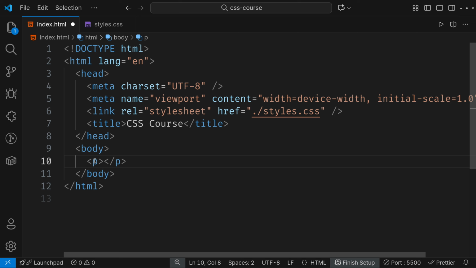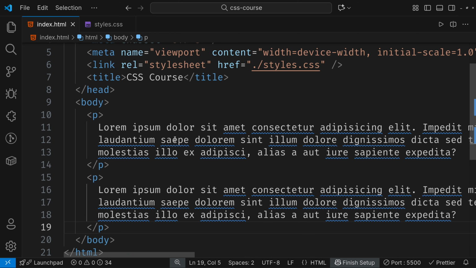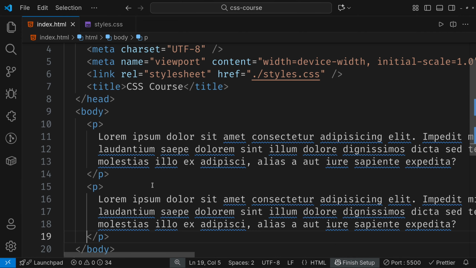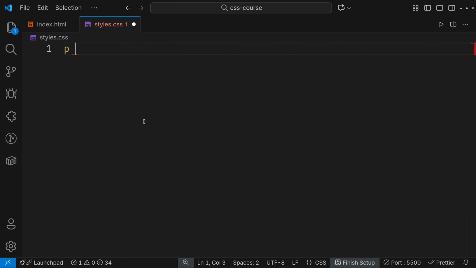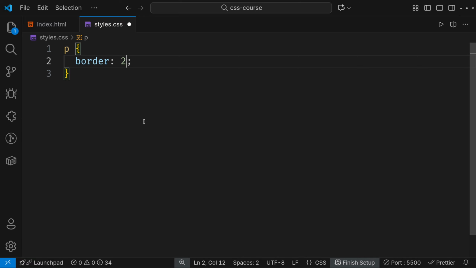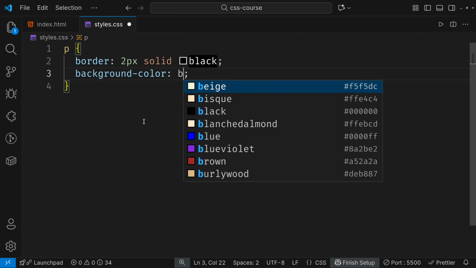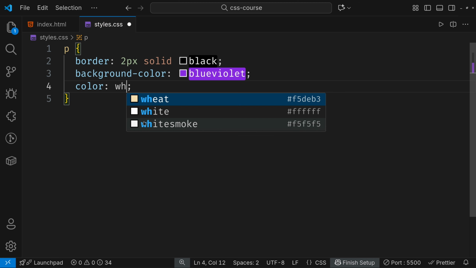I'll add some paragraphs of lorem ipsum and copy paste that. So here are our paragraphs, and as you can see, everything is empty HTML here. We have only 2 paragraphs and the CSS file is also empty. So let's style the paragraph. Let's do a border of 2 pixels solid black, a background color of blue violet, and a color of white.